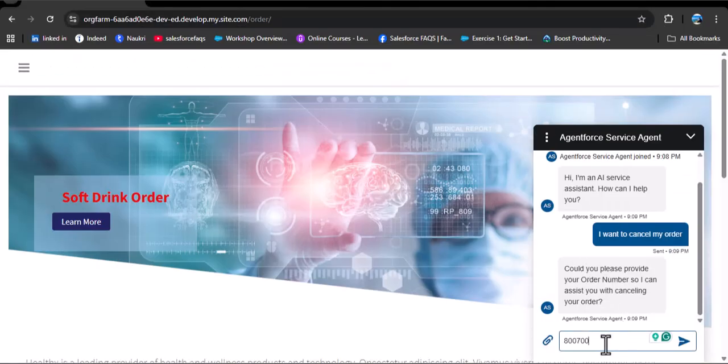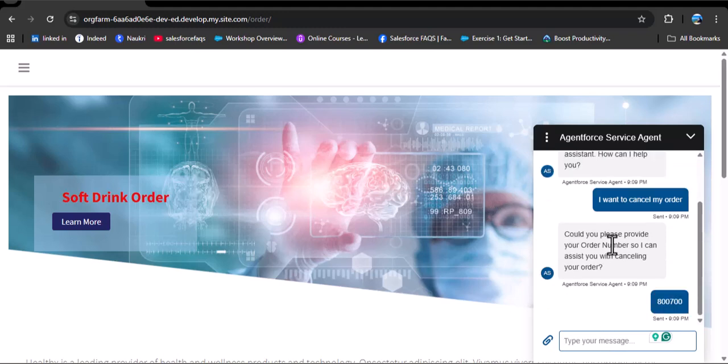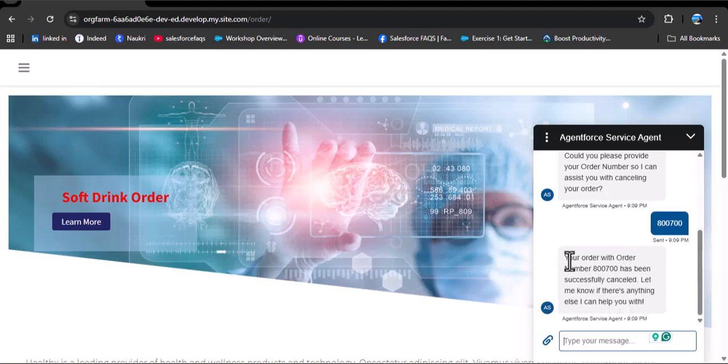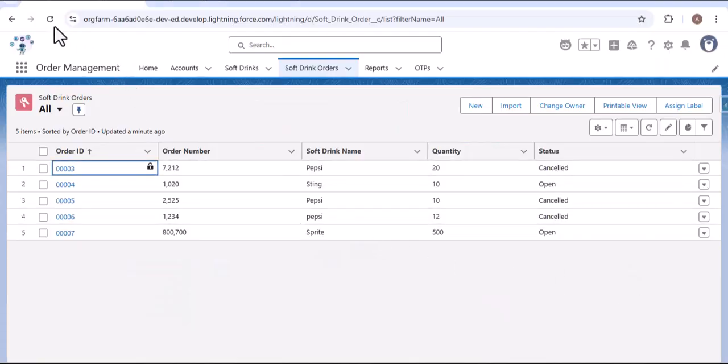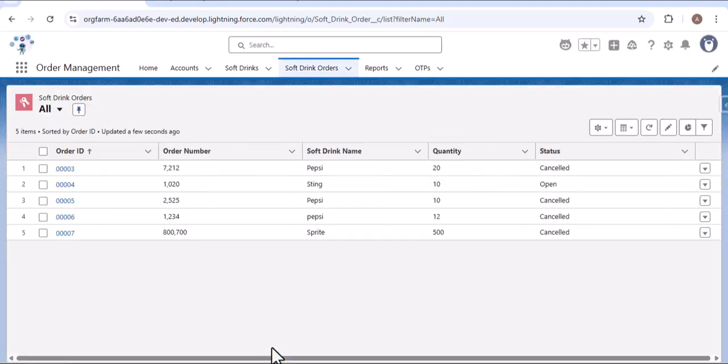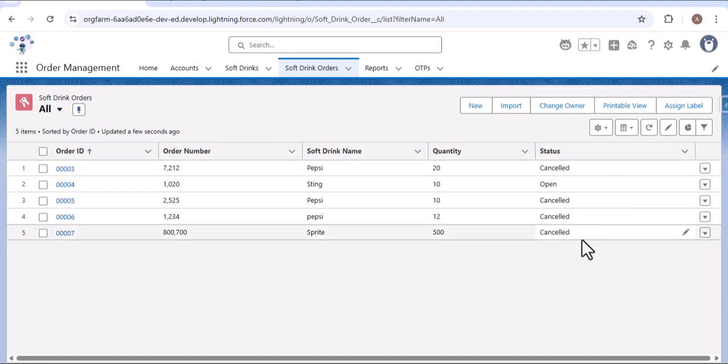Now, after providing the order number, as I press the enter key, let's see what the agent will reply. Here you can see the agent response: your order with order number 800700 has been successfully cancelled. Now, let's check on the Salesforce object. As I refresh the page, you can see for this order number the status has been successfully cancelled. So in this way the service agent works in Salesforce.